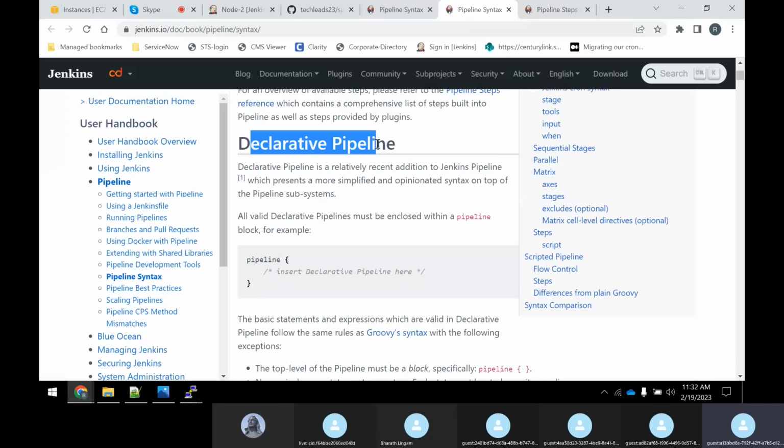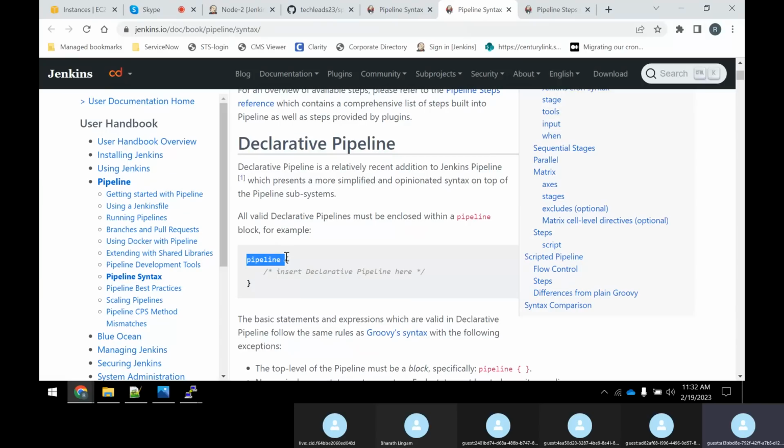And this is the declarative pipeline method, where it always starts with the pipeline. You open the flower bracket, insert all the declarative statements here, and close with the flower bracket. This is the basic syntax actually, right?